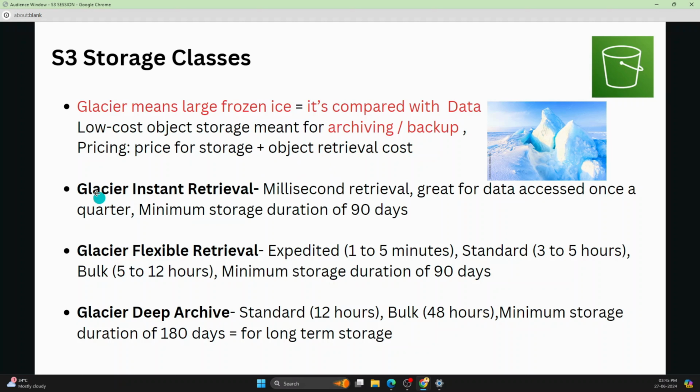And as the name Glacier instant retrieval says, we will be retrieving it very instantly. That is millisecond retrieval. So it is great for data accessed once a quarter. The minimum storage duration will be 90 days. And when it comes to Glacier flexible retrieval, we have flexibility. We have three types: 1 to 5 minutes, 3 to 5 hours, and 5 to 12 hours. This is also similar to the above. Minimum storage duration will be 90 days.